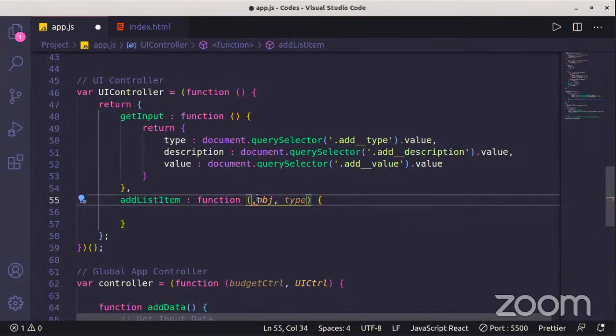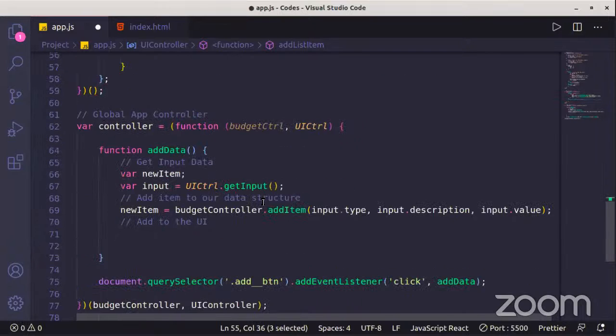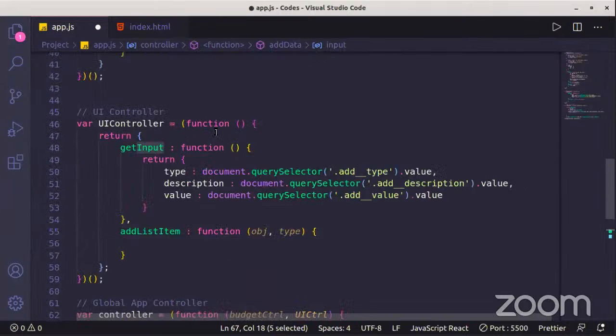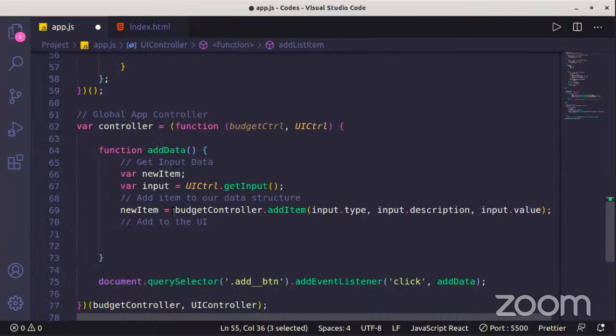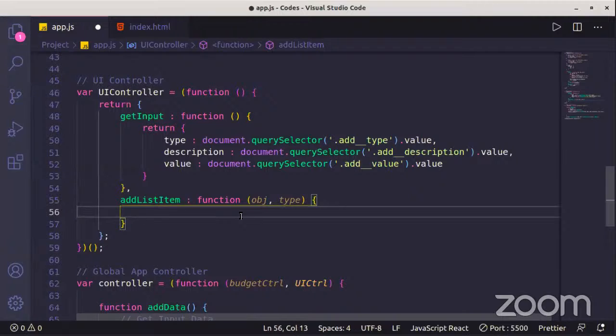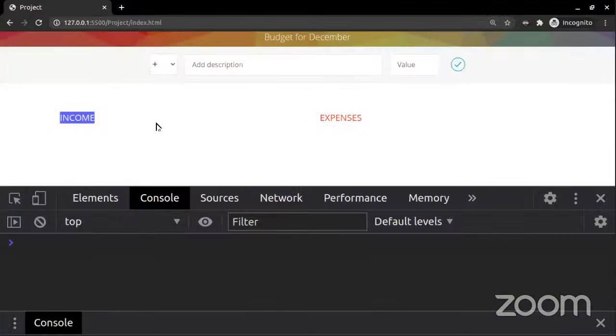Okay, so what will this object contain? Whatever we are getting as input from the user, which is present in the input object, we will pass that into this object, and whatever the type, that is input dot type, we will pass into this. Okay, so we are able to access the data added by the user. So we should show this income or expenses with respect to this user operation.